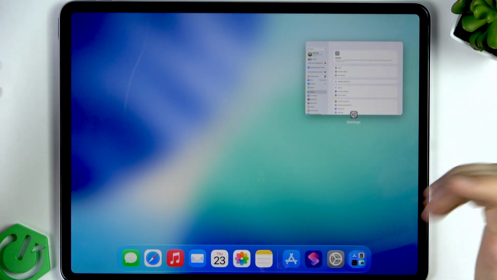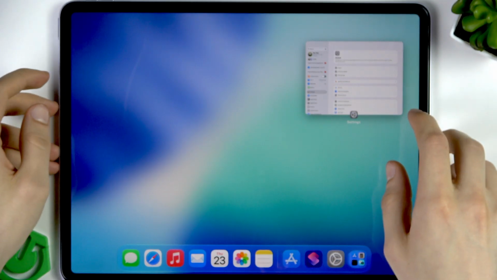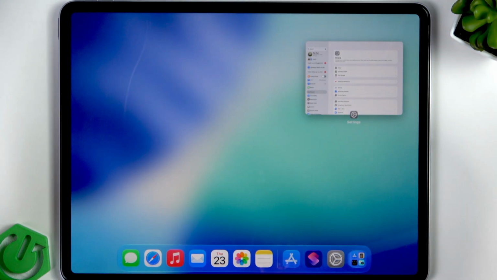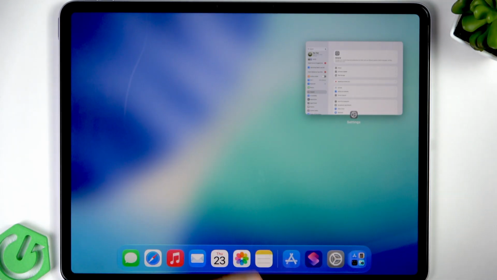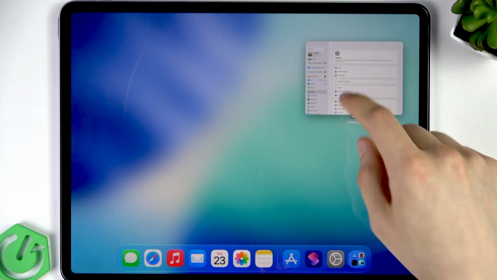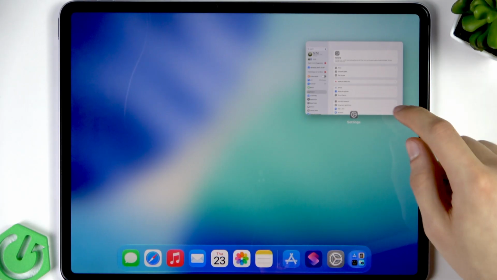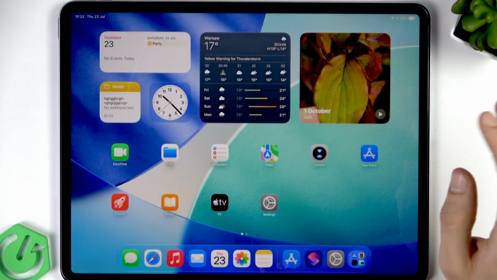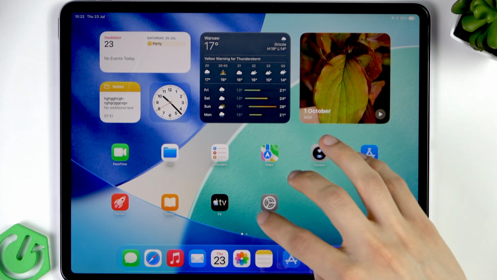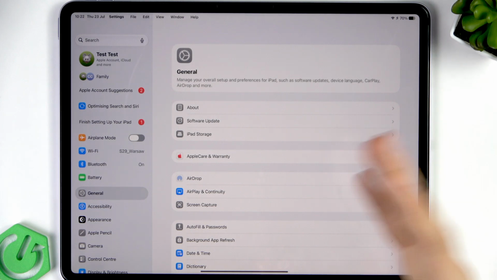Also, you can open the recent apps. Generally speaking, your tablet is designed in a way to manage your apps in the background seamlessly, but if you have too many opened, you're gonna most probably need to close some of them that you aren't using. Simply swipe them up, get rid of them.